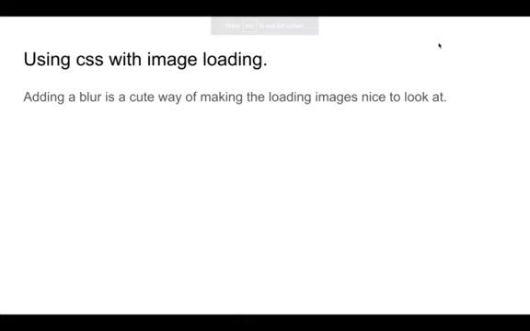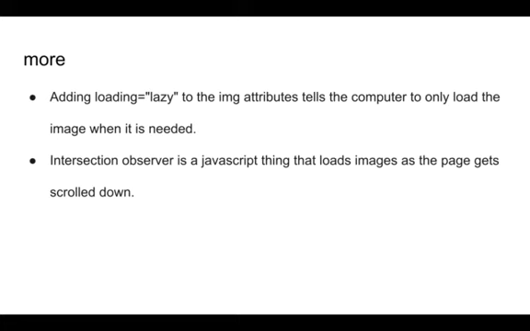And then adding a blur is a cute way of making the loading images look nice to look at, which was also shown in my example. I did not point it out, but it is there. I did add that blur effect. And yeah, it just makes it look kind of nice. And then this is like a more basic way, but adding load equals lazy to the IMG attributes tells the computer to only load the image when it is needed. And intersection observer is the JavaScript thing that loads images as the page gets scrolled down. And I also tried to do this in the code I just showed also.